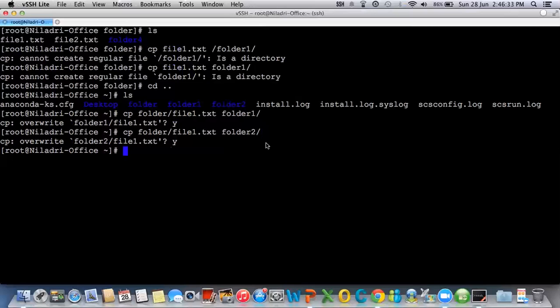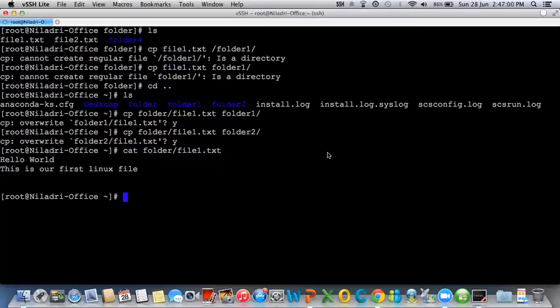Now whenever I'm copying a particular file from folder, I'll try to see if I can get it copied with a different name. For that, I have to understand what the file is and what the content inside the file is, so that later we can cross check whether the file is the same file or not. So I'll write cat folder slash file1, which gives me a read-only view of the file, and the content says, hello world, this is our first Linux file.